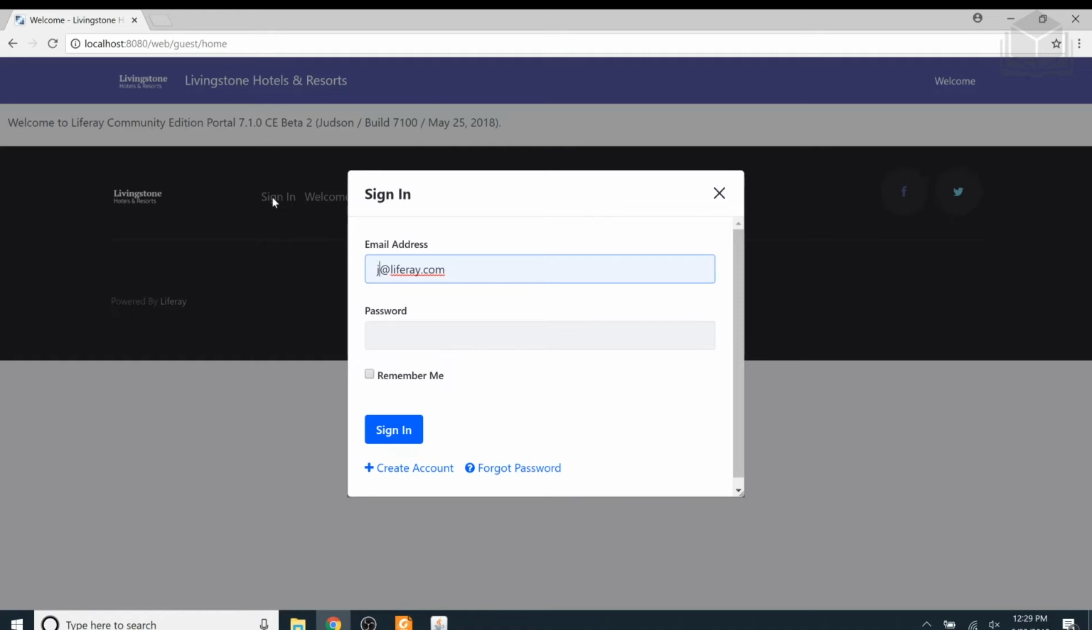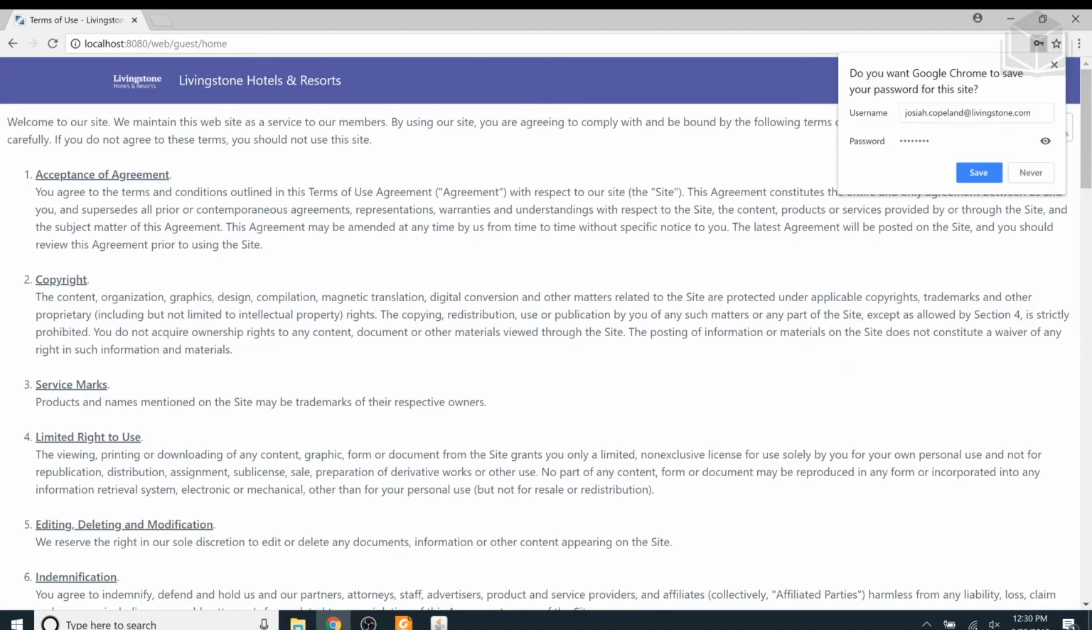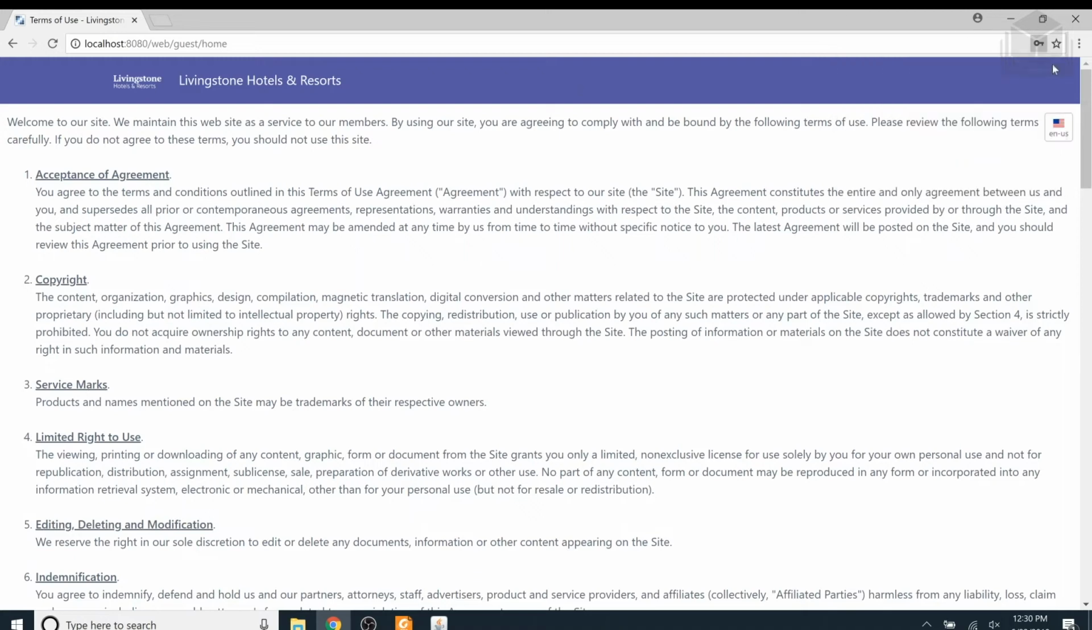And then we're going to sign in as Josiah Coplin at livingston.com. And then the password that I set is password, all lowercase. We sign in, right? So if you've already read the terms of use once, you can ignore it. It's going to be the same.